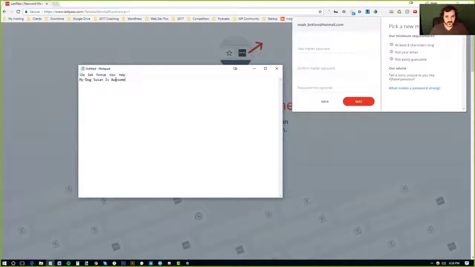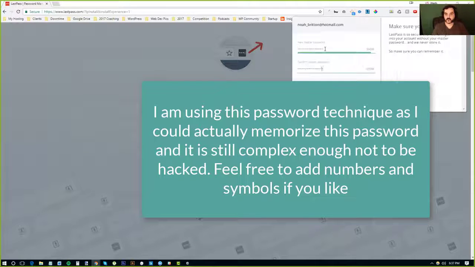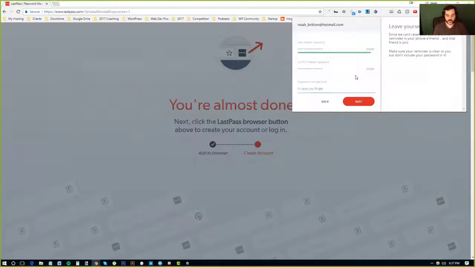It's a password with spaces in it. It has capitalization in it. And I'm actually going to use that. I'm going to go, my dog Susan is awesome, with spaces in between it, with each one being capital. So let me just do that. Okay, and then it says password hint. I'll say my puppy. Okay.